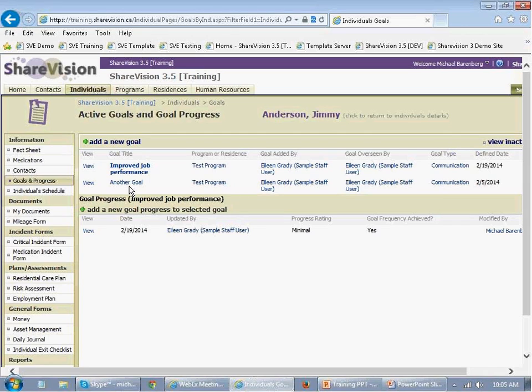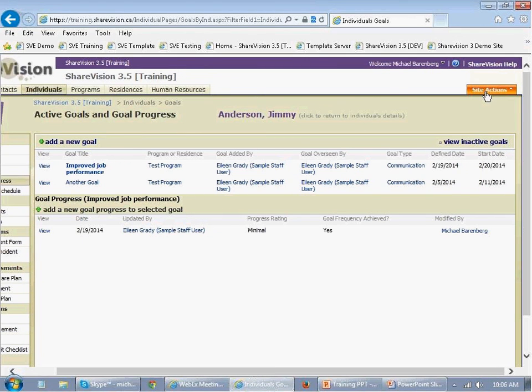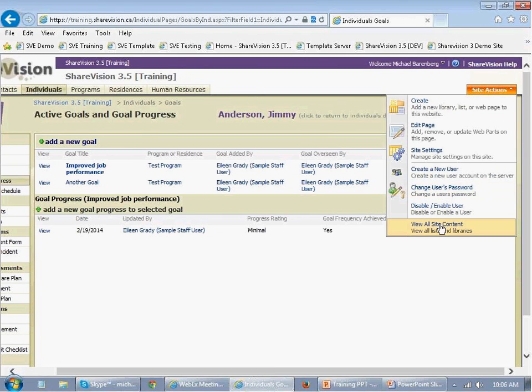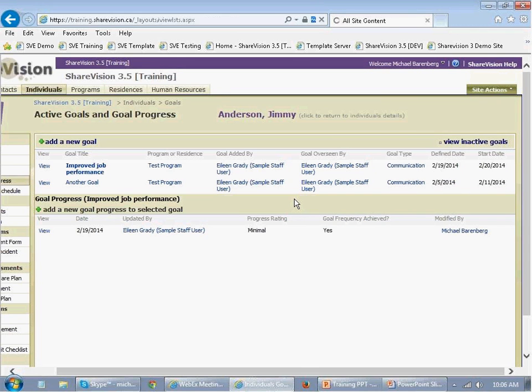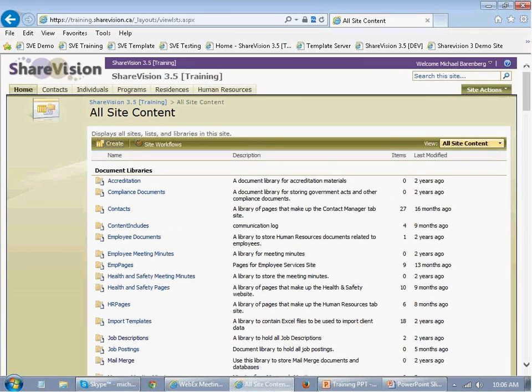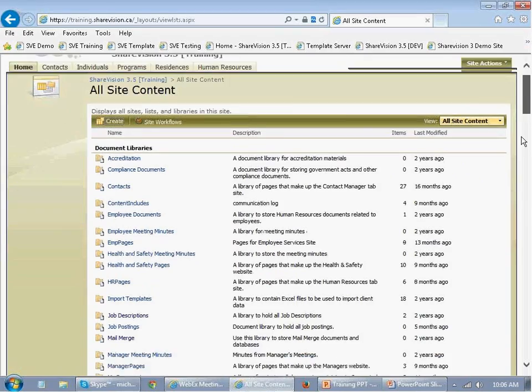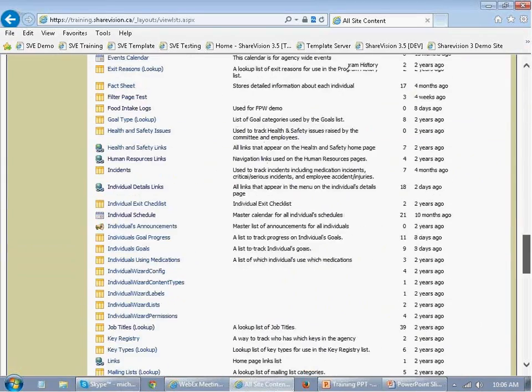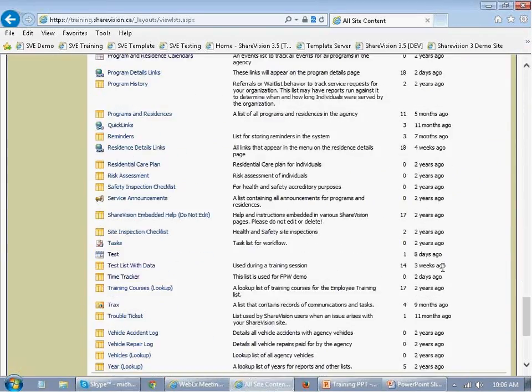So now that we've established what these do, I'm going to pop over here to the back end of ShareVision, and we'll talk about how to build a filter page and get to the wizard. So I'll click on the Site Actions button and go into View All Site Content. And that will, of course, bring us to this back end, and I've actually built a list here for the purposes of this demonstration called Time Tracker.